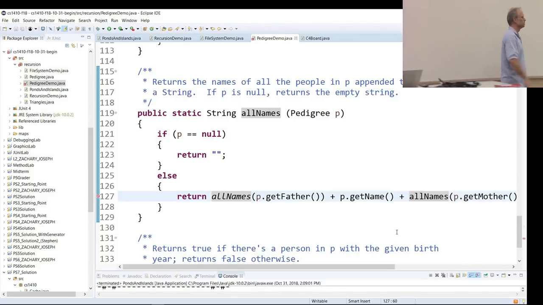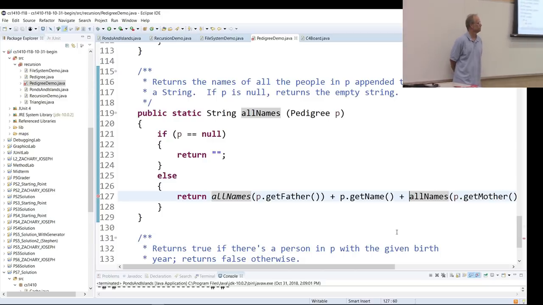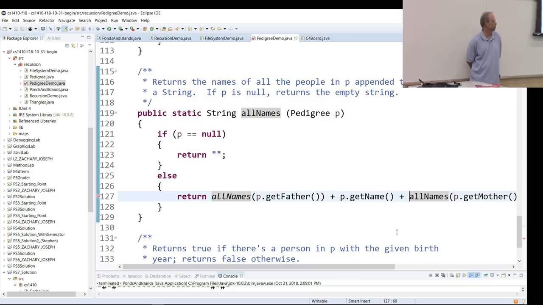Yes? Do we have to use recursion for PS8? Do you have to use recursion for PS8? No. Would it be helpful if... I can't think of any reason why it'd be particularly helpful for what you're doing.